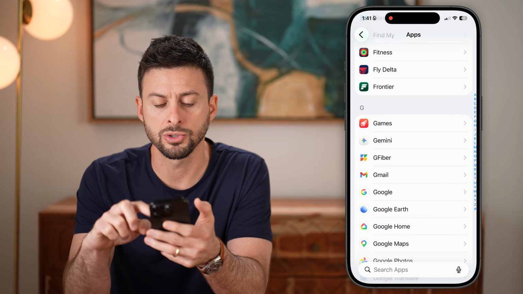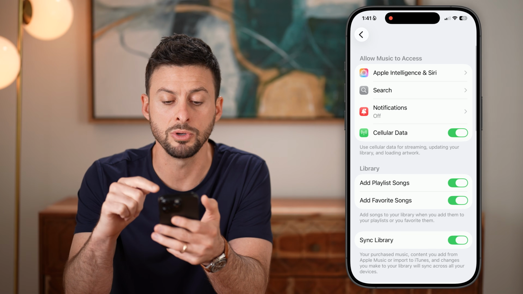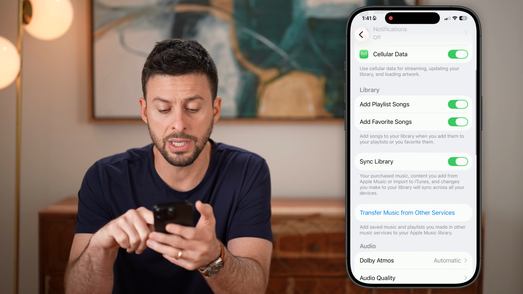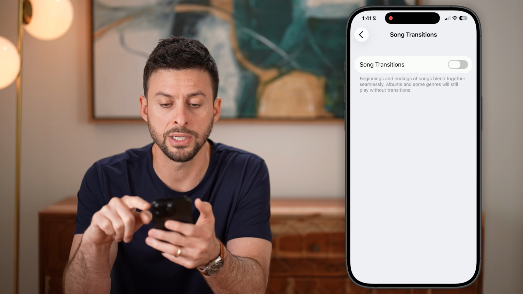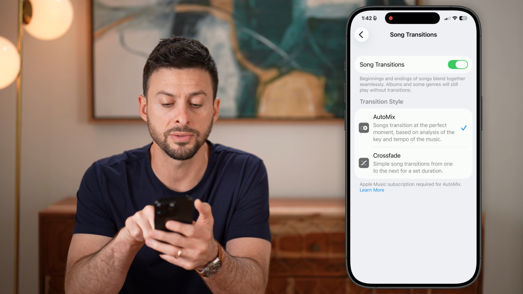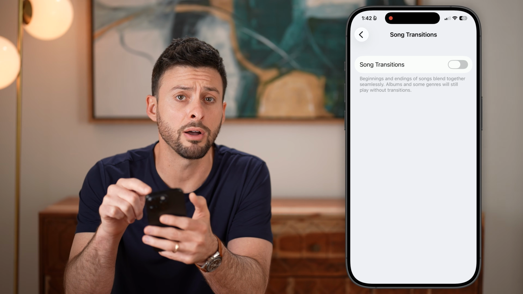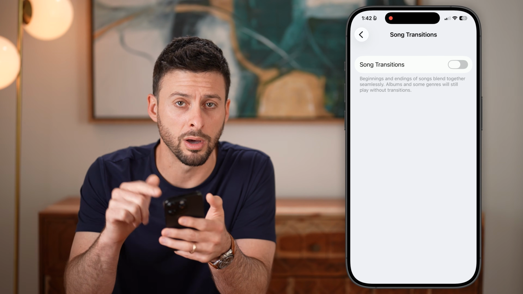And then from here, we're going to scroll down until we find Apple Music on this list. It just says Music. And now from here, it's pretty easy. We can scroll down to Song Transitions. And if this is turned on with Automix or Crossfade, you can choose to customize it, or you can just choose to turn this off if you don't want it anymore on Apple Music.